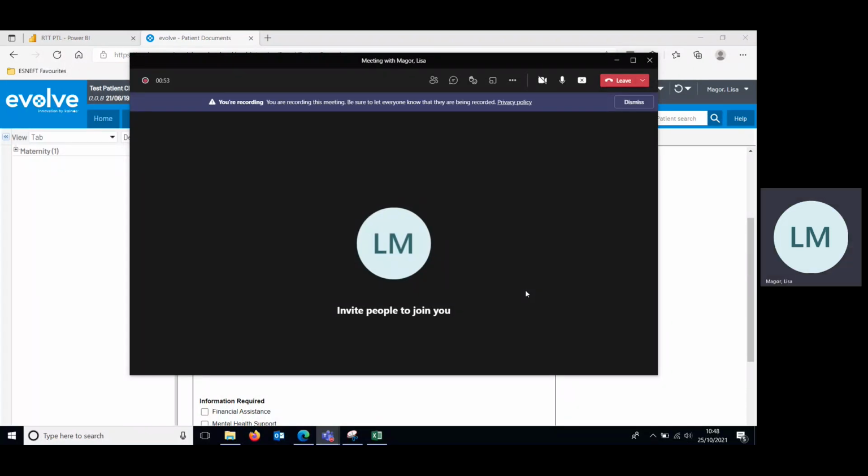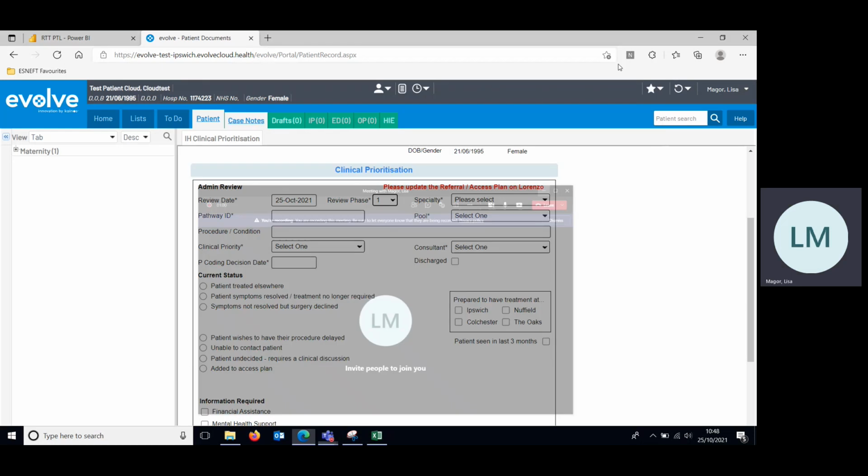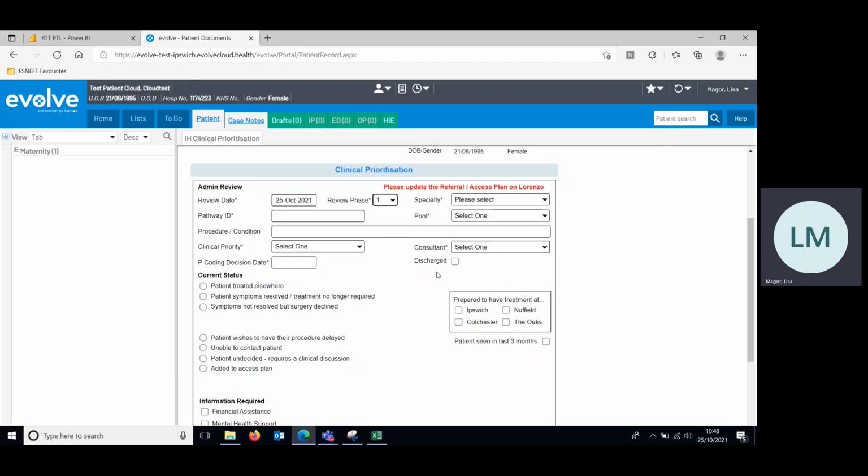Hi, this is a very quick tutorial on how to use the clinical prioritisation forms on Evolve. Now, the forms have changed since we've started using it to reflect the various stages and the developments of the programme. So I'll just quickly run through what any changes might mean and when you should be using them for your patients. So I'm just using a test patient here.